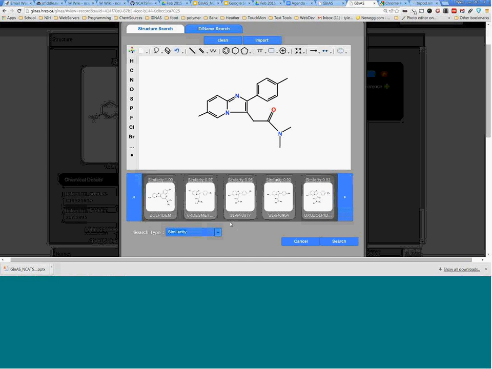Now let me just make a few minor comments. If you want to browse through those similar compounds, in the suggestions box there are two arrows on either side. You can sort through to see the next most similar compounds, to see those ones that are close enough to that structure.